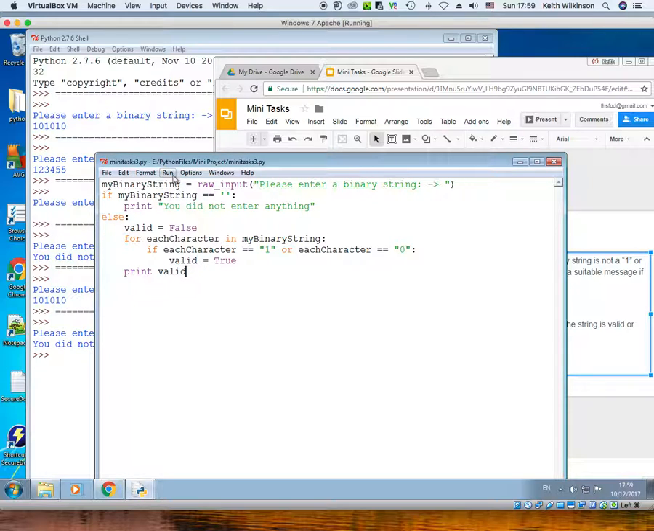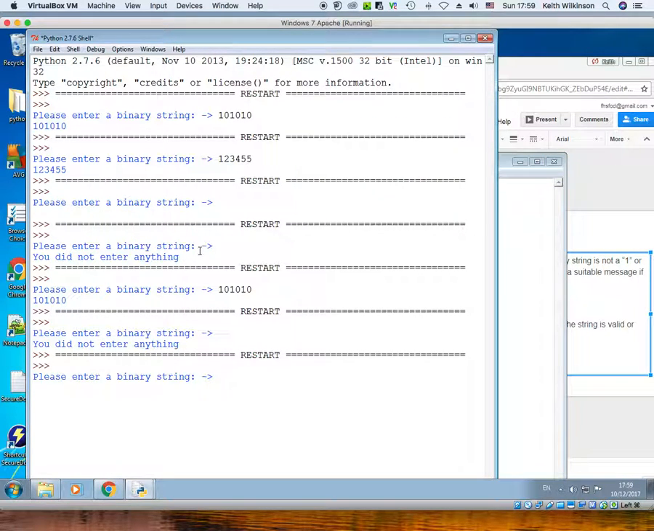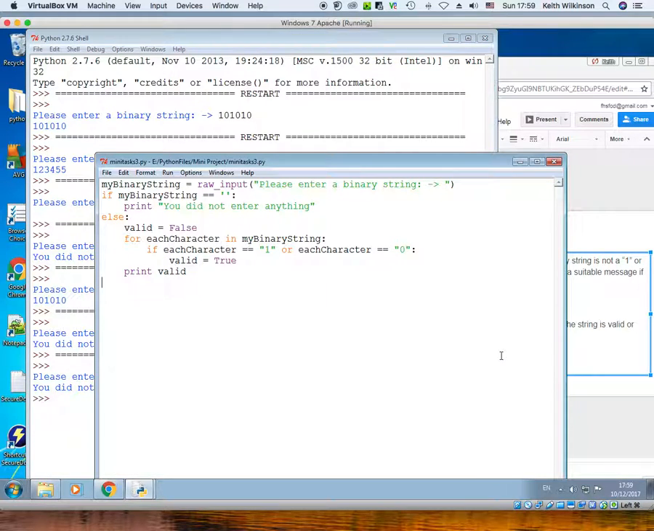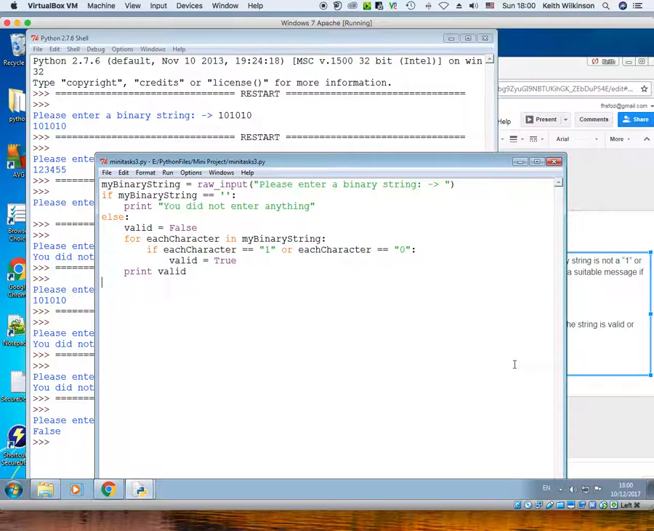So if I run my program, remember if I enter nothing at all, it's going to say you didn't enter anything. So I've got to enter something. Let's run the program again. Please enter a binary string. I'm just going to enter ABC. Press enter. And false. It's not a binary string because it contained letters. That seems to be working fine.